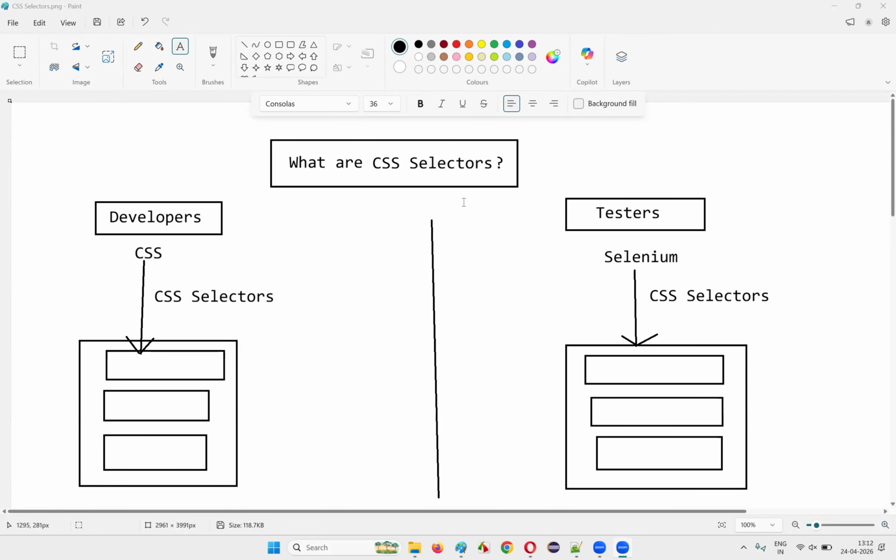So let's get started. Originally, developers use CSS selectors for applying the CSS stylings to the web page or the UI elements on the web page. Developers use a language known as HTML for creating this kind of web page having some UI elements on it. But using HTML, developers cannot apply the styling to the elements on the web page. So developers need to take the help of something known as CSS. CSS stands for Cascading Style Sheets.